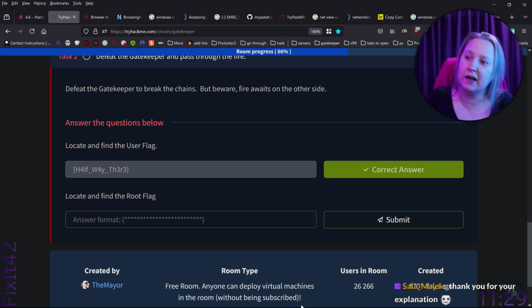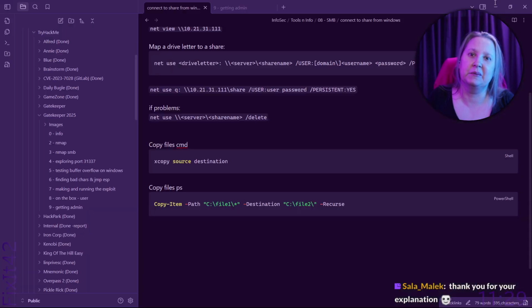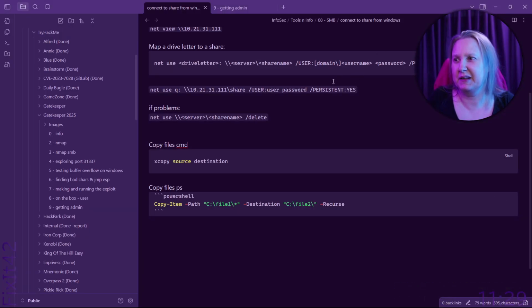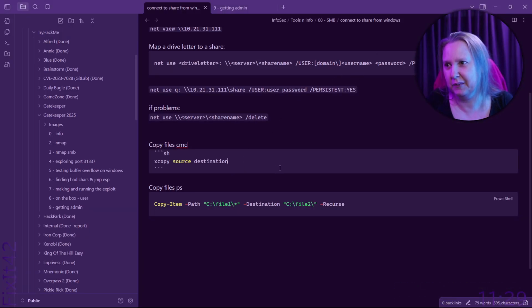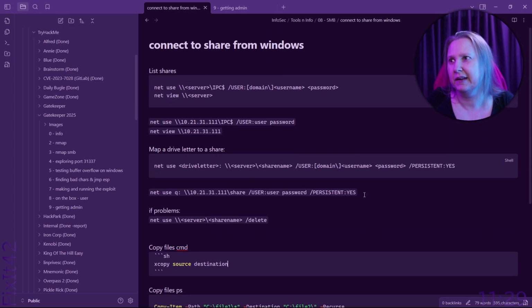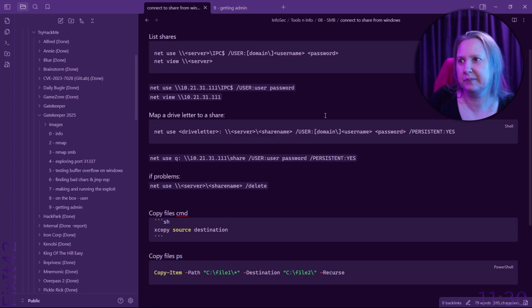Then I noticed I didn't have updated information on how to do this. So now we're updating the notes and connecting to a share from Windows. I haven't really done this in a long time. So yeah, I'm outdated. So here's how we list shares. We just found out, or rediscovered, probably should say, right?